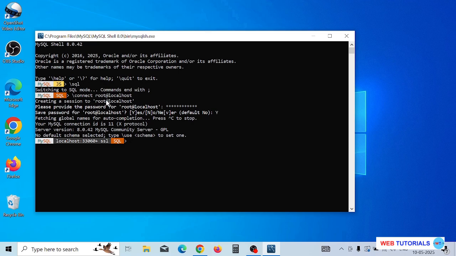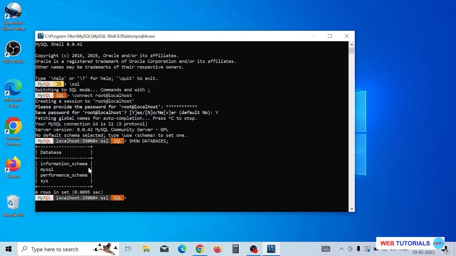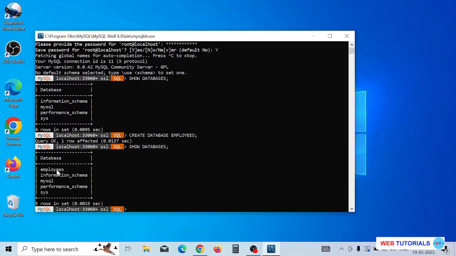Let us list all databases that are currently inside MySQL server. For that, use this command show databases. So these are the default databases MySQL comes with. Let us create a new database. Create database employees. Now if we run show databases command again, you can see new database is created.